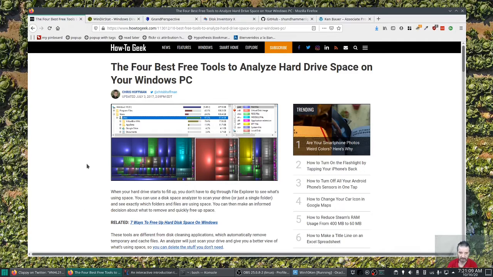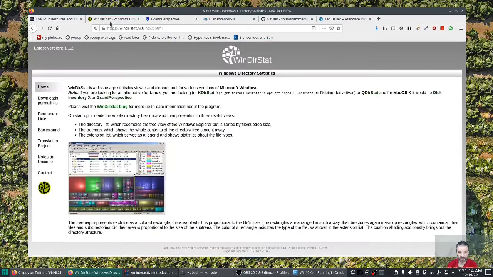So he recommends various ones. I'm going to include all the links below. And so WinDirStat is what he really likes, and I agree. It's a really nice system. It doesn't look like a super modern website, but it's a tool. Go ahead and download that and run it. And then he gives some links to some alternatives.